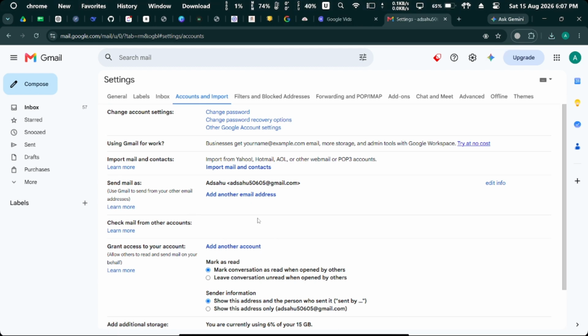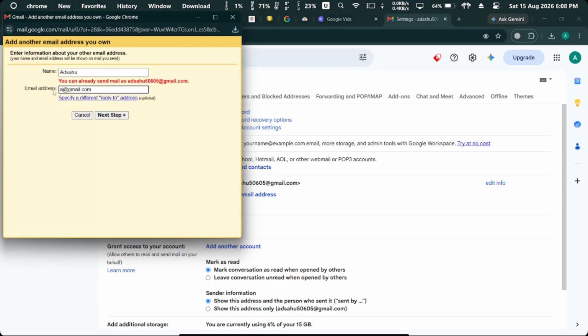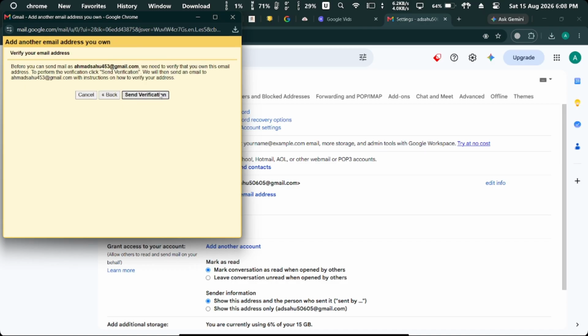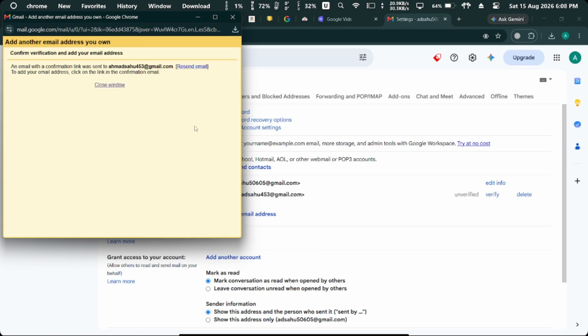Look for the option to Add another email address and click on it. A new window will appear. Enter the email address associated with your domain and continue. Follow the instructions and click Send to send the verification request.